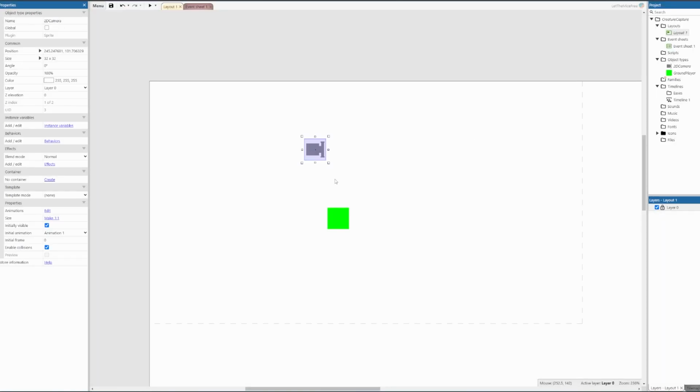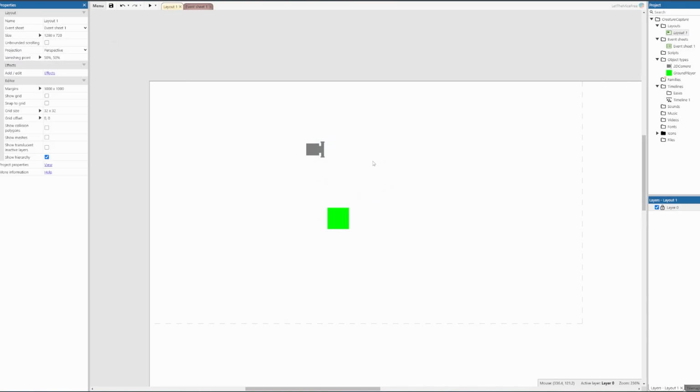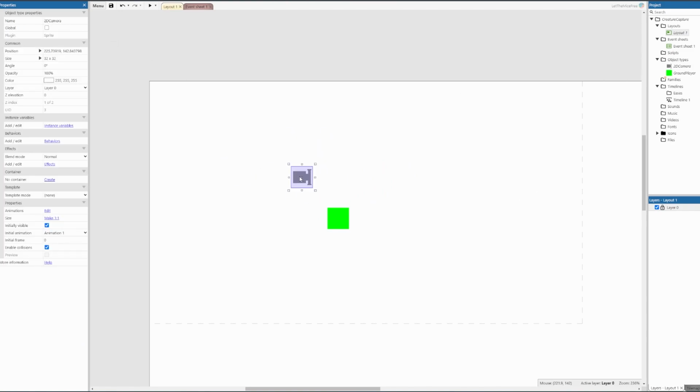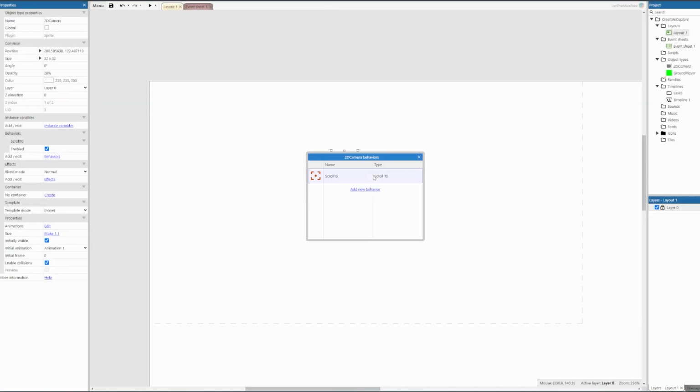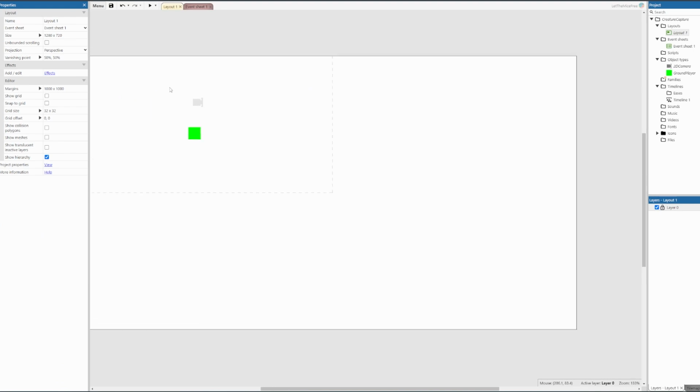So this is going to be our camera, 2D camera. Okay, the way this is going to work, first of all, I'm going to make this object transparent. I'm going to do it here, 20%, partially transparent for now. And I'm going to basically use a behavior on this object called scroll to. Okay, and scroll to is a way for you to decide where the camera should be placed.